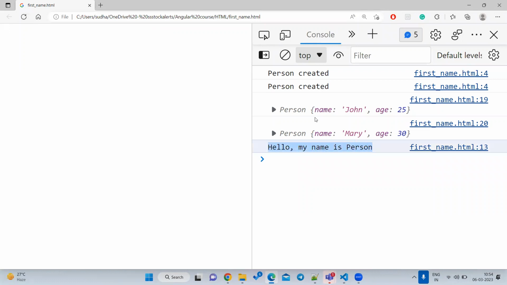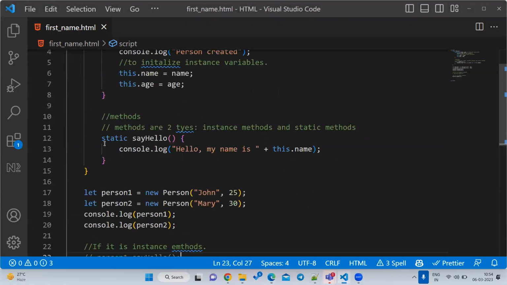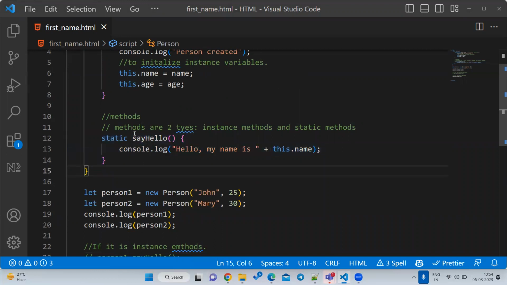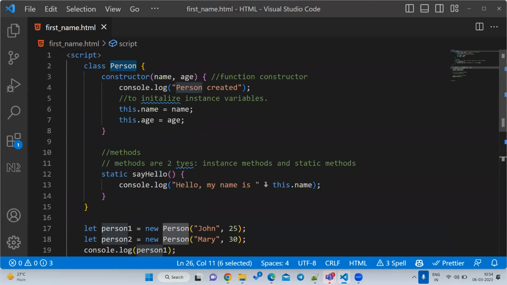Here it is not printing the name, right? Is it printing any name? No. This is because this is a static method. So far, how many methods have we seen? Instance method and static method. How can we call an instance method? Using object.methodName. How can you call a static method? ClassName.methodName.